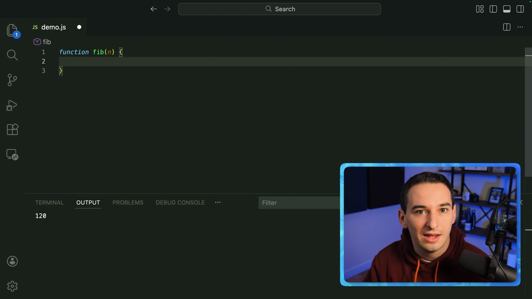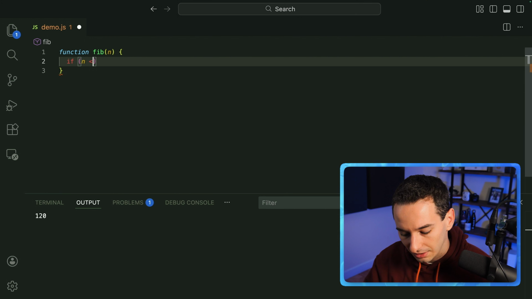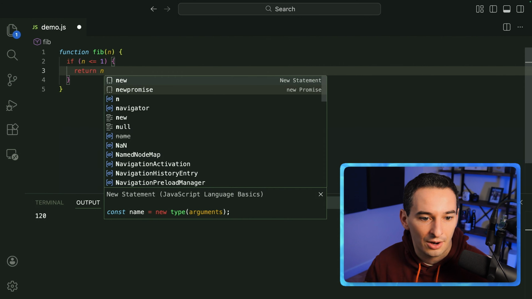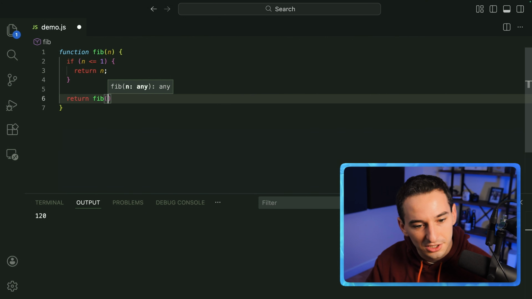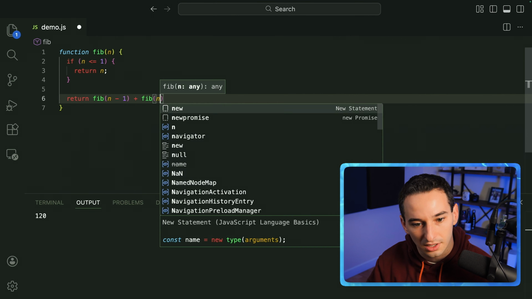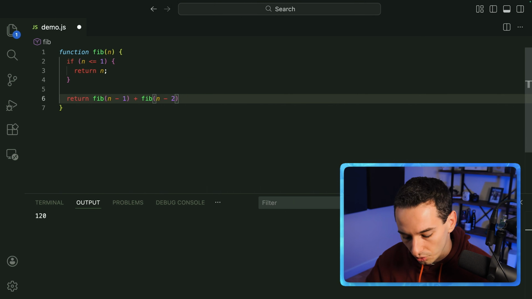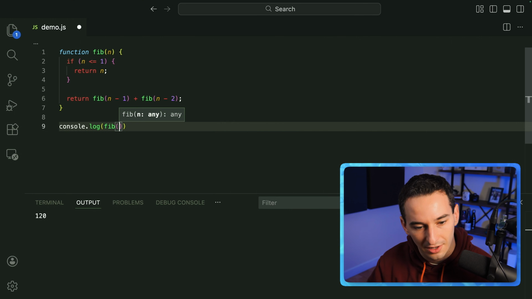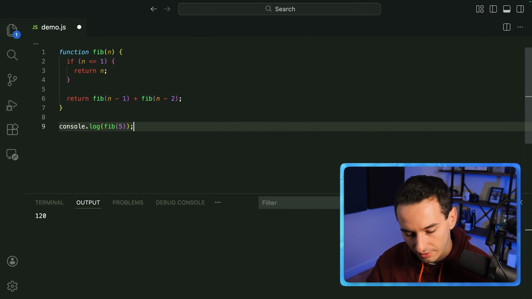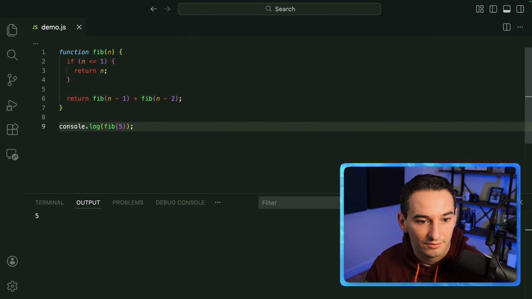And the way this works is if n is less than or equal to 1, then what we're going to do is simply return n. And then what we're going to say is return the Fibonacci sequence of n-1 plus the Fibonacci sequence of n-2. And then if we said down here console.log fib of, let's say 5, run this, you'll see we get 5. And then if we did something like say 10, you'd see we get 55.